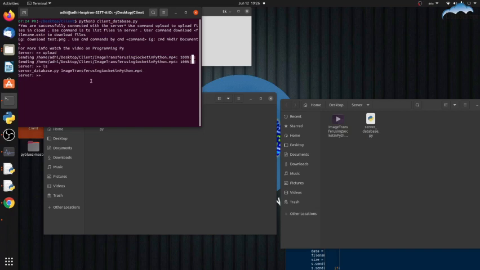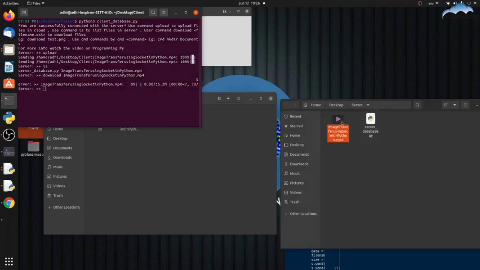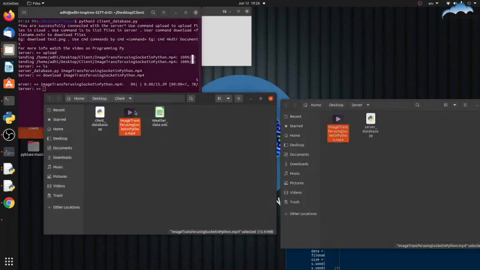Let me copy it and type in download and the file name, and paste the file name. And it again says it has transferred the image and the server is again waiting. And we have our image back in our client.